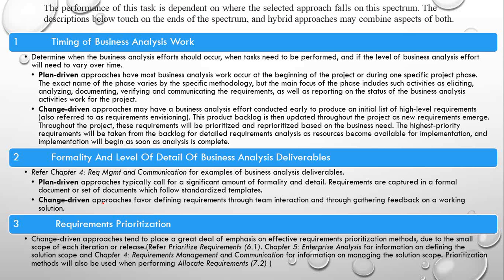Now, the number one area to determine is the timing of business analysis work. What exactly does it mean? It means determining when the business analysis effort should occur, when tasks need to be performed, and whether the level of business analysis effort will need to vary over time. All these things we need to analyze and understand. Moving on, how do you handle this in plan-driven, and how in change-driven?